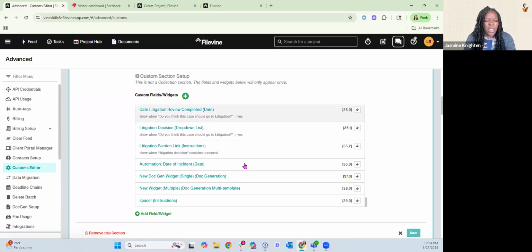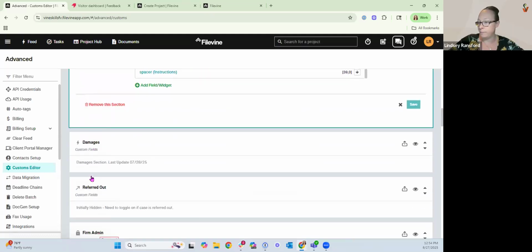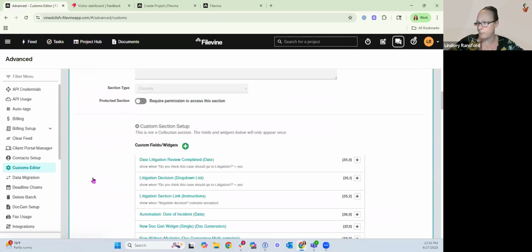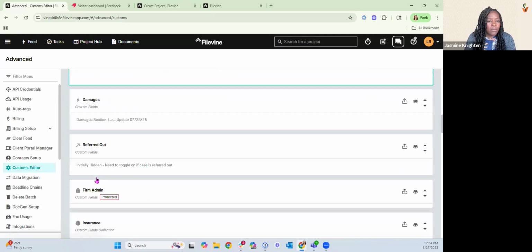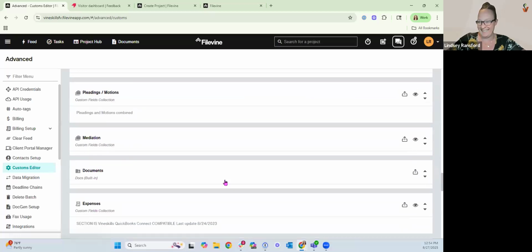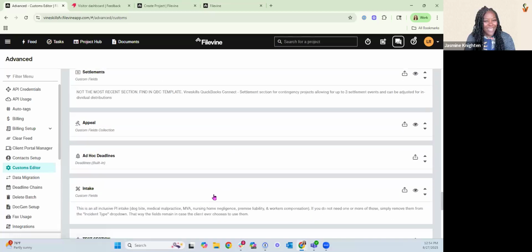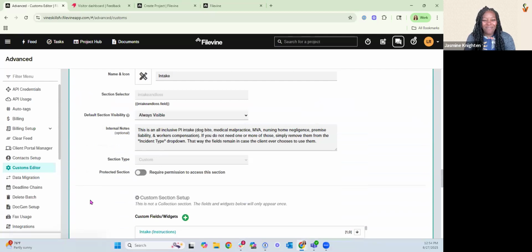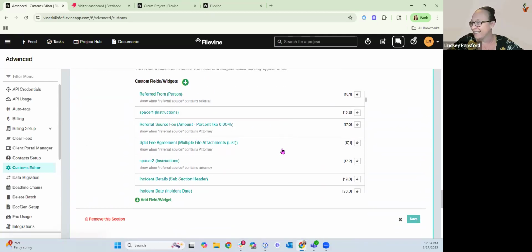I think it's in the intake section. Is it? Okay, just above. Oh, I moved it all the way to the bottom. I was like, what happened? It's always at the top.